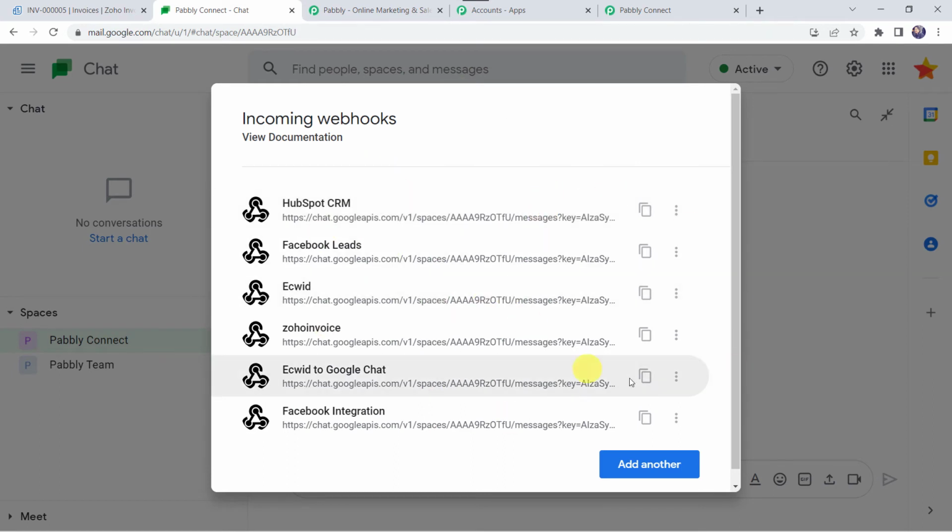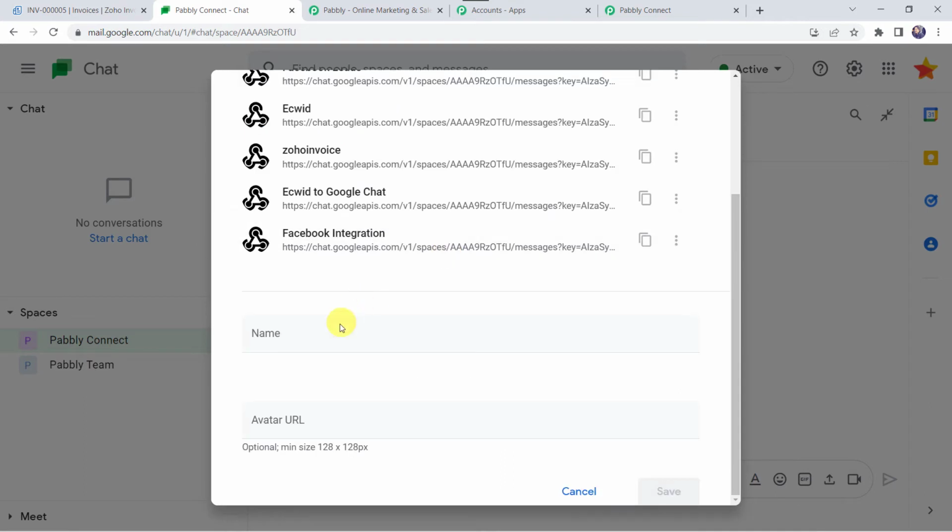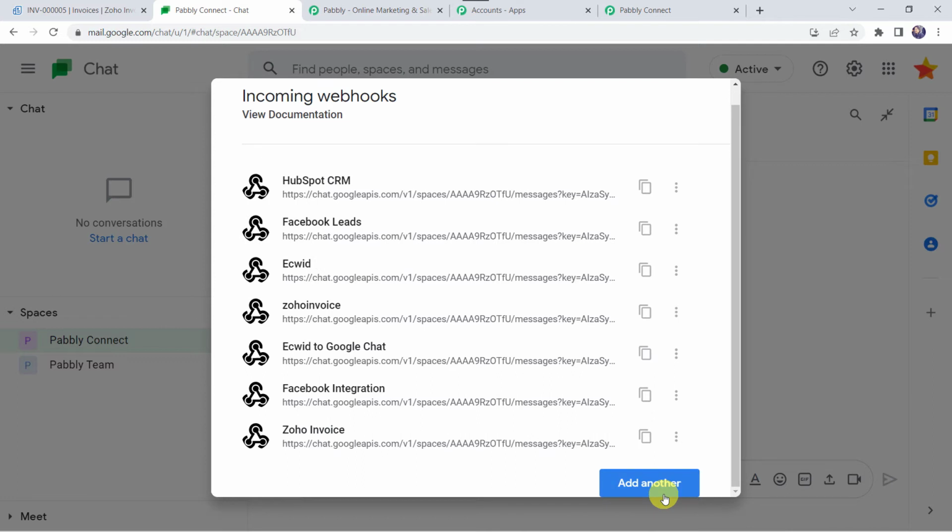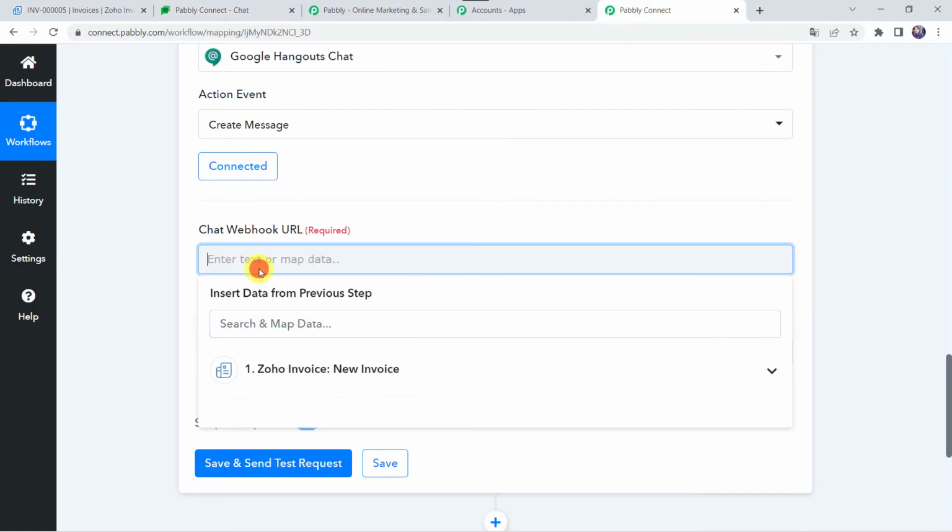Now here we are going to add a new webhook by clicking on this add another button. Here we have to give a name. So let us give it as Zoho Invoice and click on save. So here we can see that Zoho Invoice webhook is saved. Now let's copy this webhook URL from here and we will be pasting the same webhook URL over here.